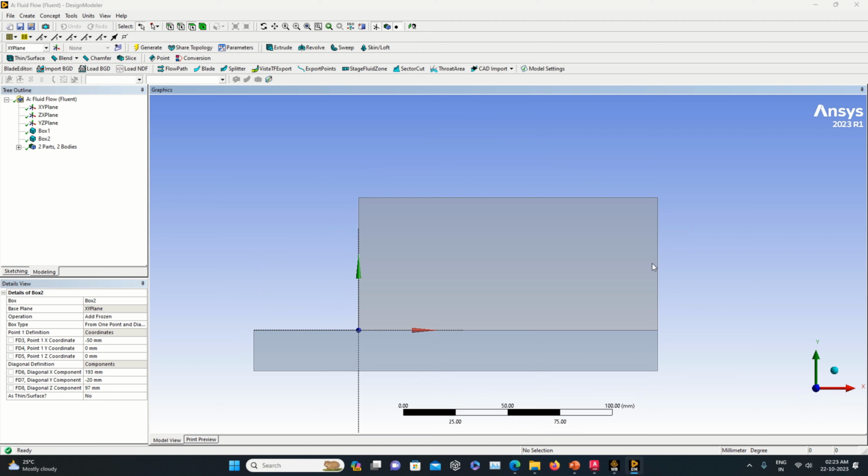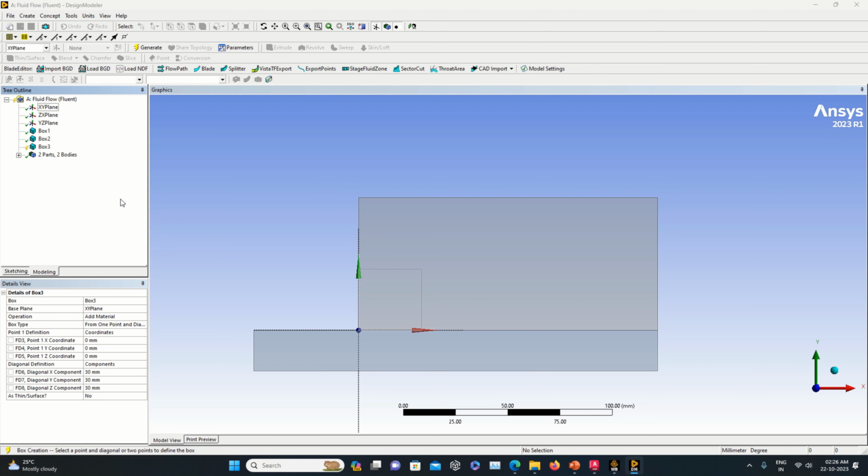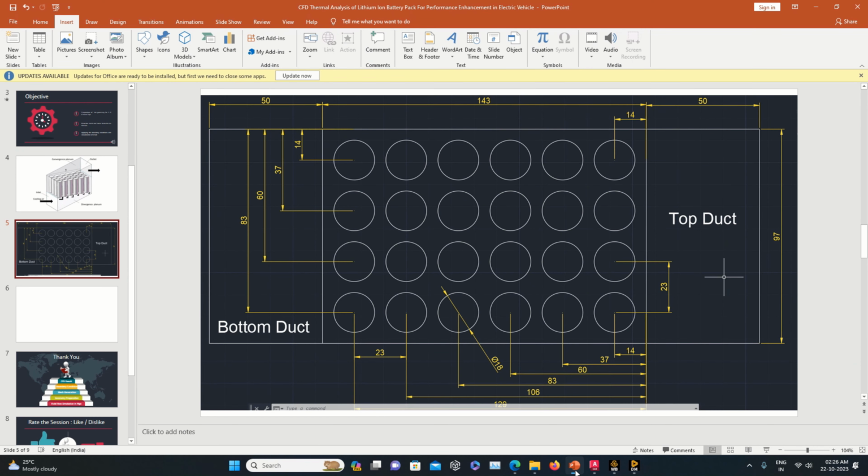Similarly we'll generate a duct at the top. We have created at the bottom, now we'll create at the top. So one more time, go to the primitive, put it in box. X component will be the same as this one.